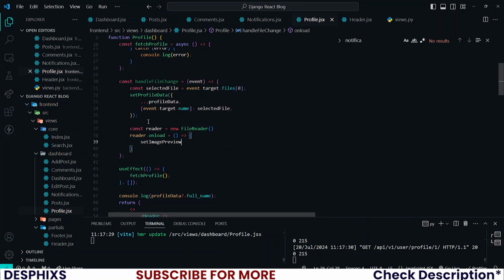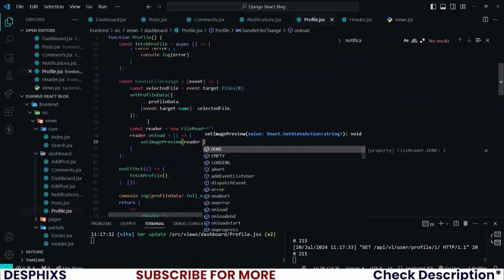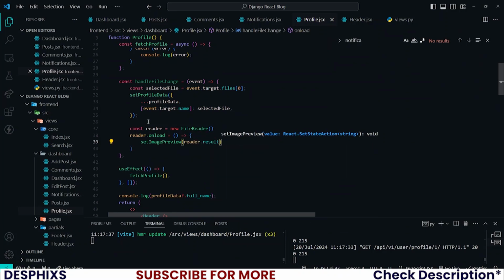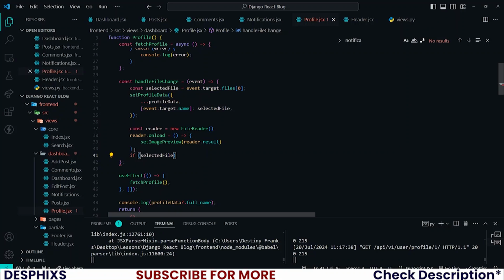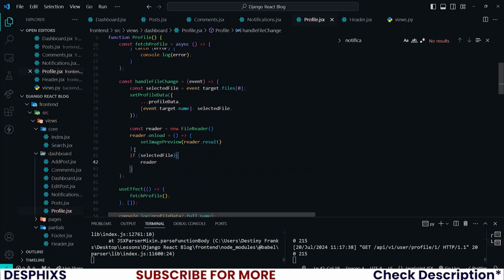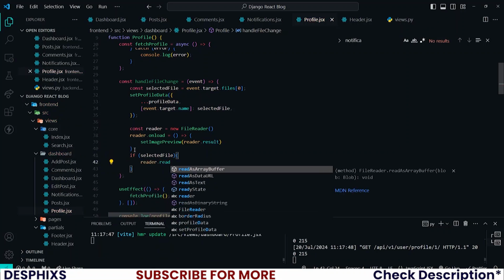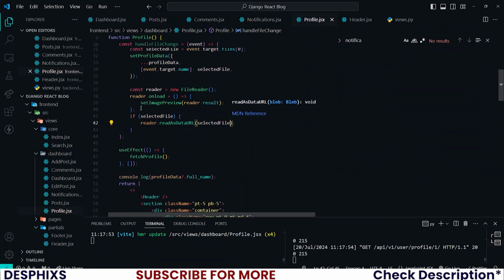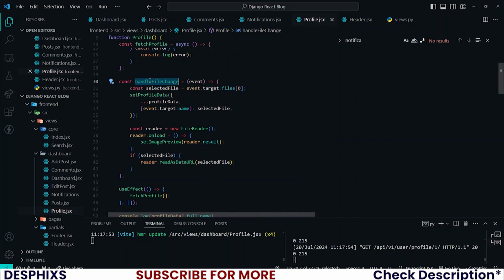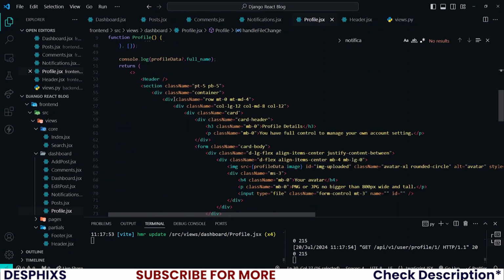Then I want to set the image preview state to reader dot result. Okay, so now we need to also check for something. If selected file exists, then what do I want to do? Let's say reader dot read as data URL should be selected file. Then save this.